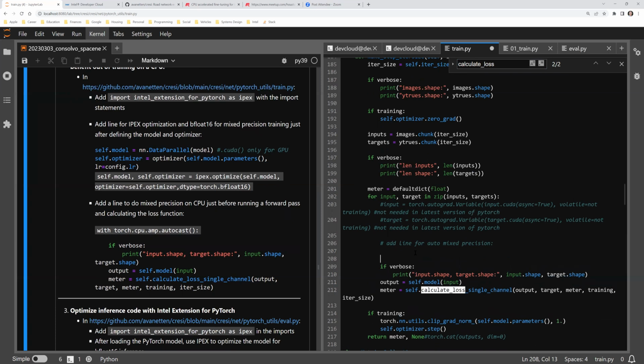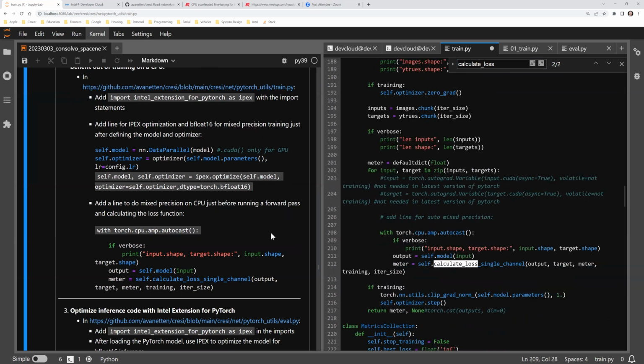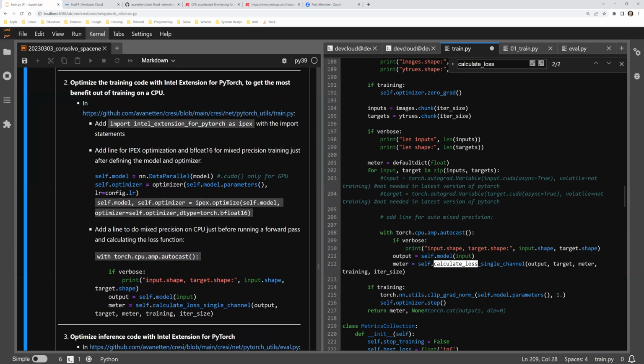So let's go ahead and add this line with torch.cpu.amp.autocast. And then we just want to use our tabs in Python to move that over. And that should be all I need for the training code. So that should be it for the training code, fingers crossed.